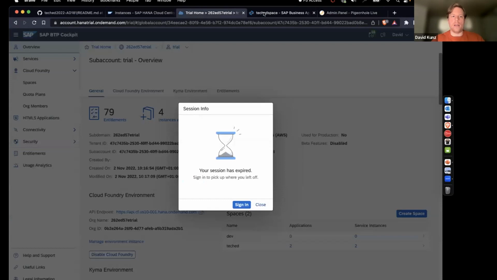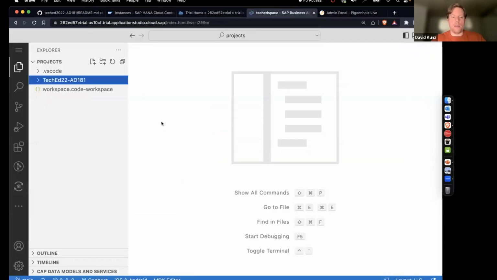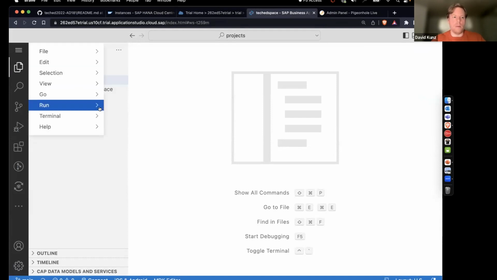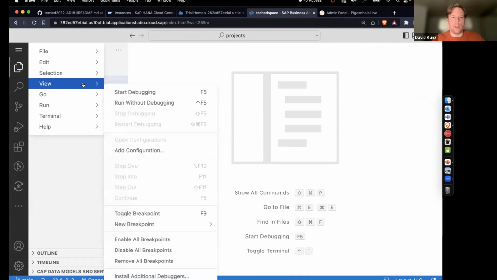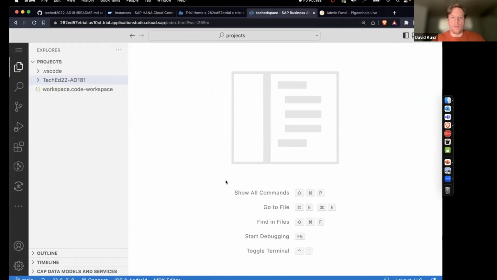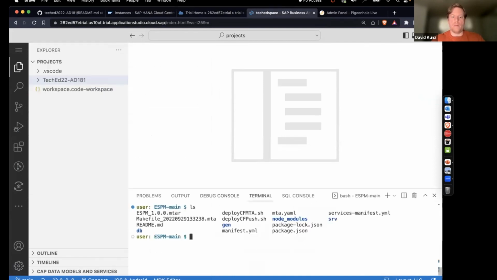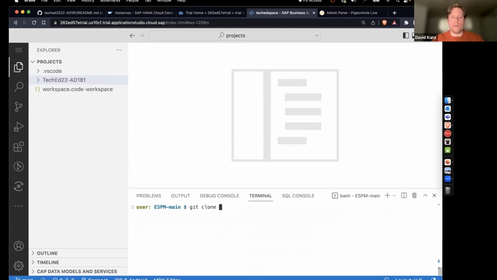Okay, so let's start. We start with the Business Application Studio, where all those tools are already installed, so you don't need to install anything. The only thing you have to do is to clone the repository, so you can click on View and then on Terminal, or use the shortcut. And here you can use Git to clone the repository. I'm not going to do this here because it would take a while. It's a few megabytes. I already did that.